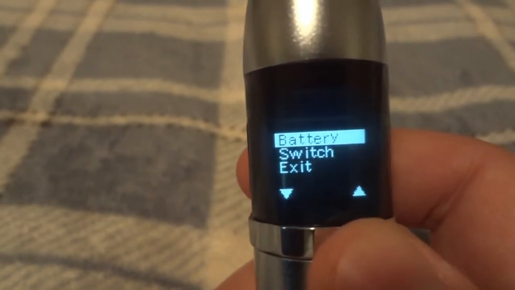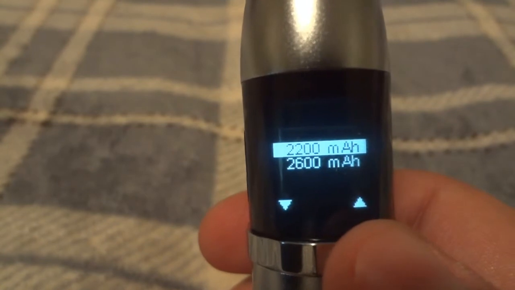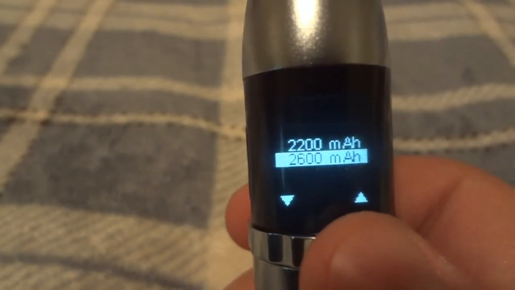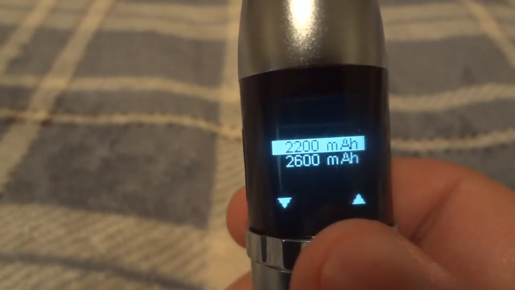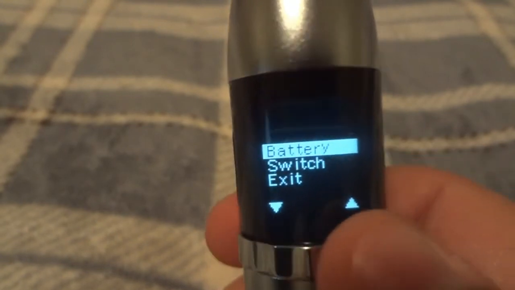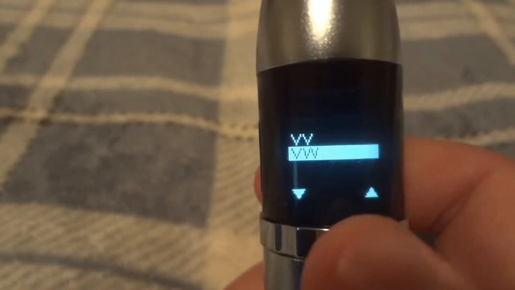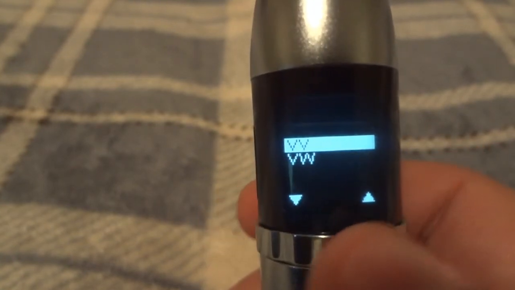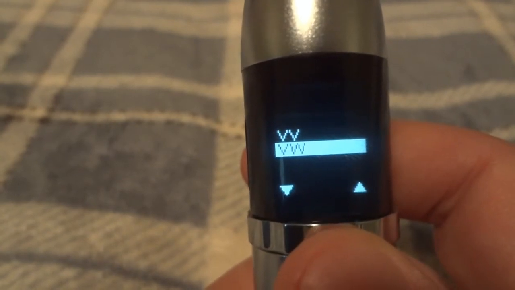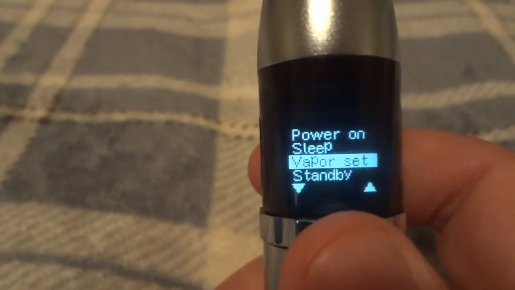Alright, so vapor set. Go to battery. You can choose the mod that you're using. I'm using a 2000 mod. They don't have it listed because I'm using my AWIMR. So whatever, let's just get out of that. Switch: you can go from variable voltage to variable wattage, however you want to adjust. I like to really stay with variable wattage. Let's go to exit.